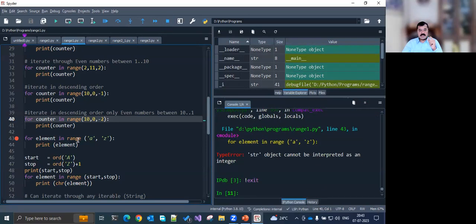But I could create a range. I will say a range of A to Z. Oh, it's generating an error. It says range is only for numeric values. So if I say A to Z, that will not create a range. So in that case, what could I do? This statement will generate an error because you cannot create a range of strings. You can create a range only of integers.